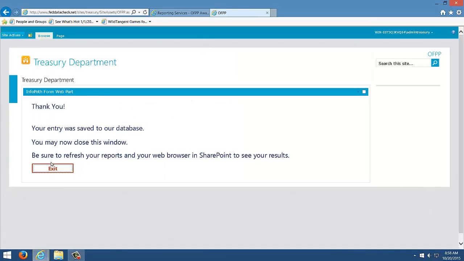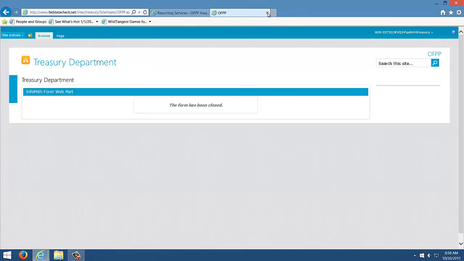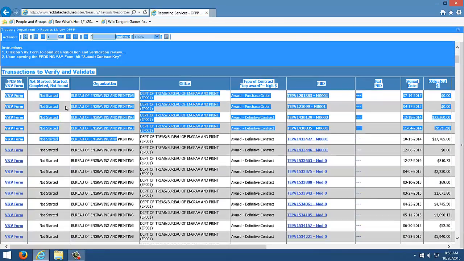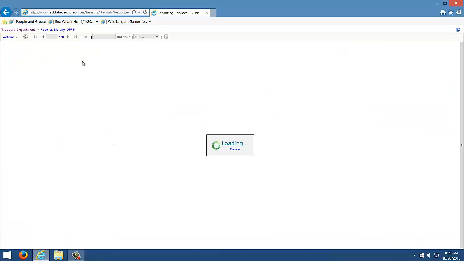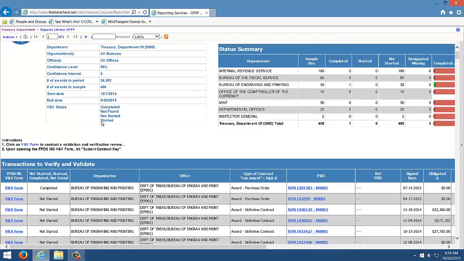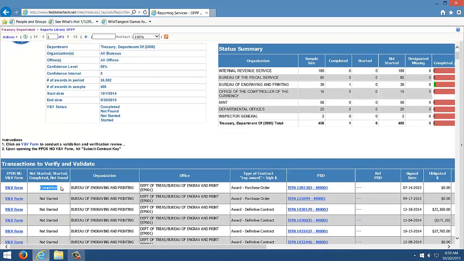So this page shows you that it was saved into our database, and you may now close your window. Again, it says be sure to refresh your reports and your web browser and SharePoint to see your results. So I'm going to exit here and go back to this home page. So it still says, oops, not started here. But if we just refresh this sample page, clicking on page 1 again, you'll be able to see that now that report reads that it's been completed.